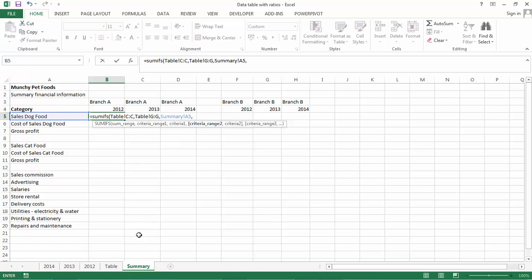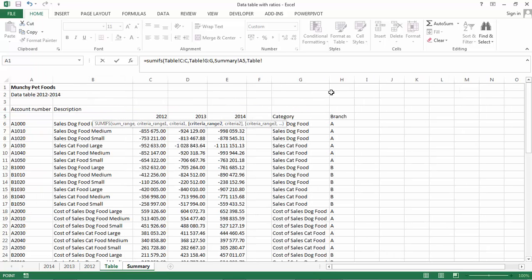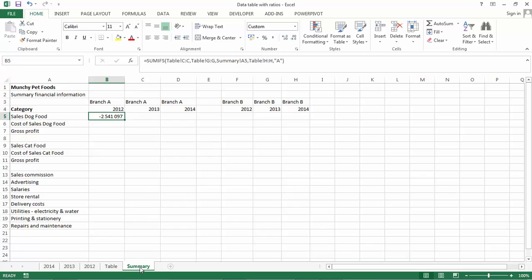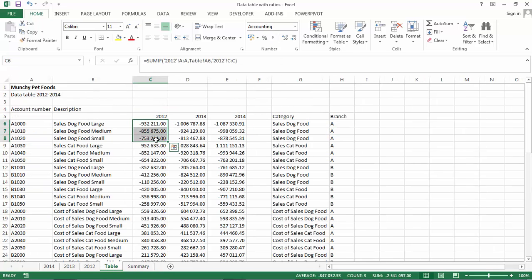Now it's asking criteria range 2, and that's column H, because that's where the branch is sitting. Now it's asking, well, what is criteria 2? Click back to summary, and we haven't actually put it in anywhere, so it's actually branch A. I'm just going to say quote, A, quote, and close the brackets. And that's my formula. 2541097 sales for branch A for 2012. If you don't believe me, we can add it up. There, 2541097 dog food sales 2012.